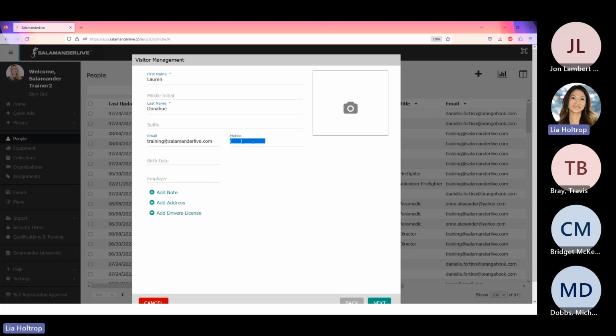And if you want to collect their phone number and date of birth and employer, feel free to do so as well. Again, the rest of this information is optional. The only thing that's required is first name and last name. So if that's all you want to collect for your visitors, you can make it as simple as possible. But again, if you want to be able to email them their credential and then view their profile later in a report, you'll want to make sure that you collect as much information as possible.